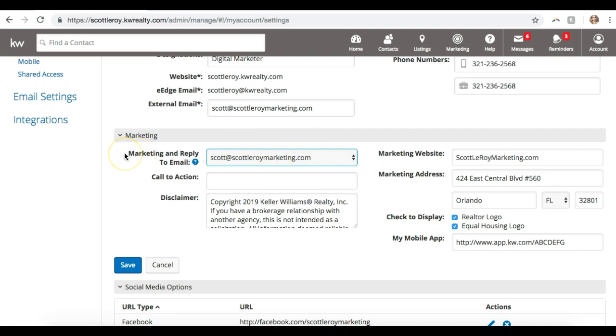And what this marketing and reply to email is, on your pieces that you create, it's going to show your email address. And this is the email address that will show on there. And then if anybody replies to any of those pieces or any emails you send out, this is where those responses would go to. So we definitely recommend making sure that these two are the same and they're an email that you actually use.